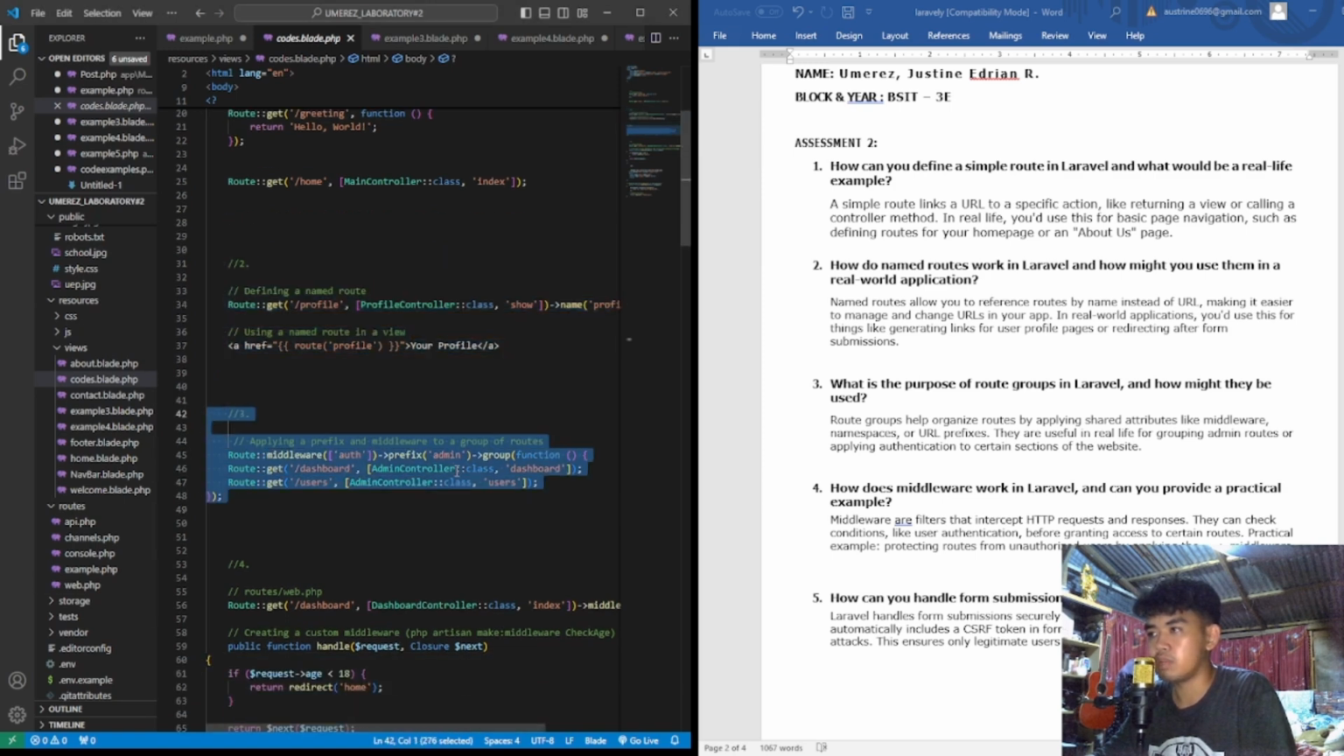Applying a prefix and a middleware to a group of routes. This part showcases route grouping. We applied the auth middleware to all routes within this group, meaning only authenticated users can access them. The prefix admin method adds admin to the beginning of these routes, resulting in URLs like admin dashboard and admin users. This structure is ideal for organizing admin functionalities under a common namespace.